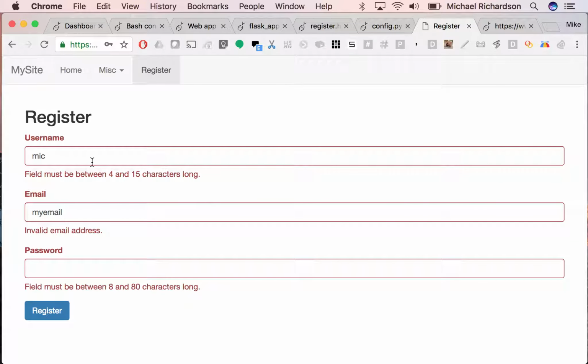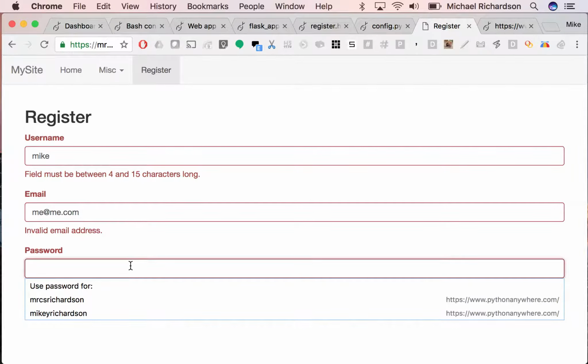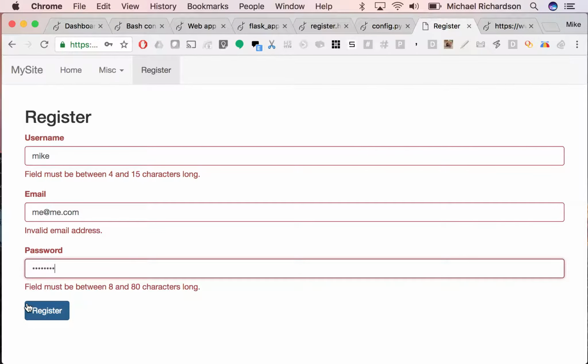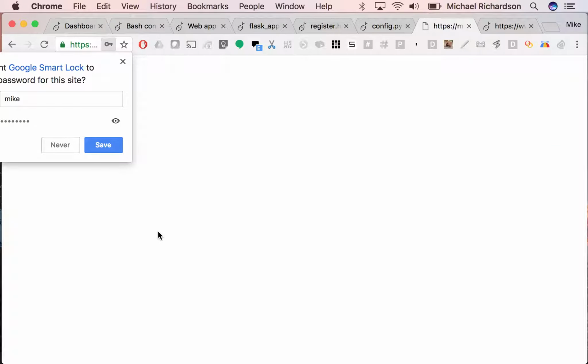So this field must be between 4 and 15 characters long, so I'll just change it to Mike. This is supposed to be a valid email address, so I'll just say me@me.com, and then the password needs to be between 8 and 80 characters. Password. All right, now I'll go ahead and hit register. So it's asking me if I want to save this password. I'll say never for this.